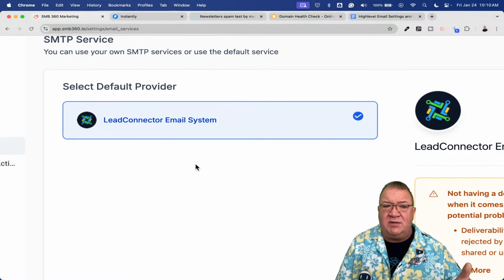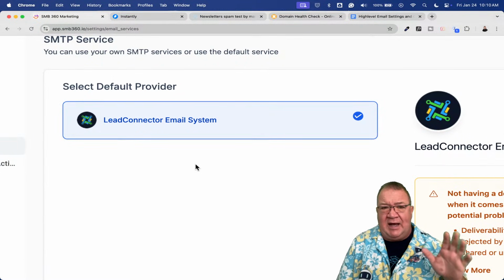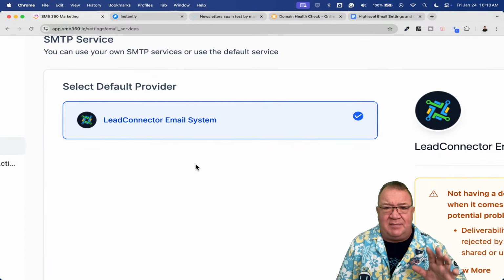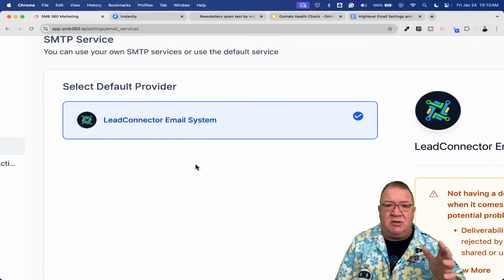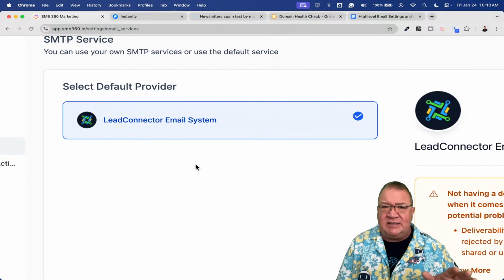Now, if you use the LC email, believe me, I've been through HighLevel. I don't know if you want to call me an OG or whatever, but I've been using it for years. And I remember when I had to set up Mailgun, and it was an absolute pain. It was not as easy as this to set up sub accounts or anything at all.